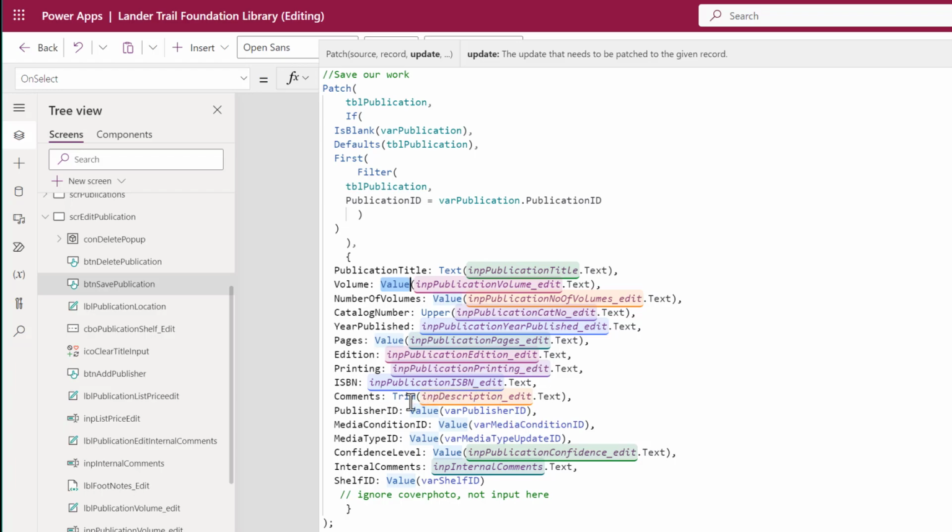Comments. Comments is the equivalent of a long text field in Access. It's a varchar max in SQL Server. I trim off any leading and trailing blanks and stick the whole text into that field.